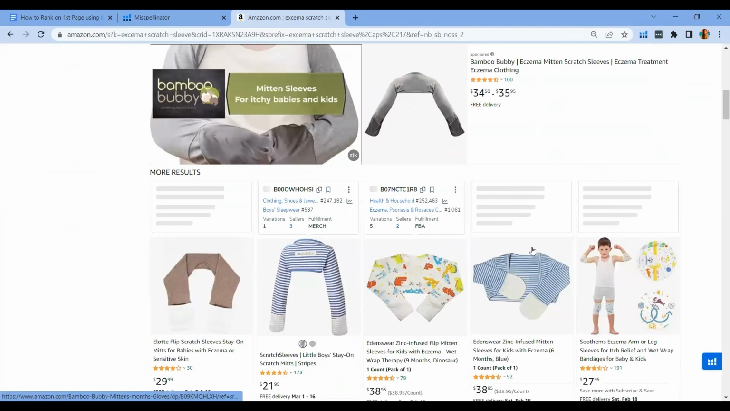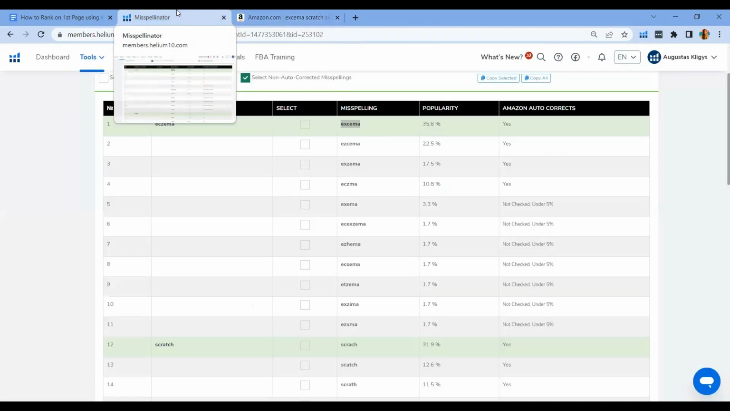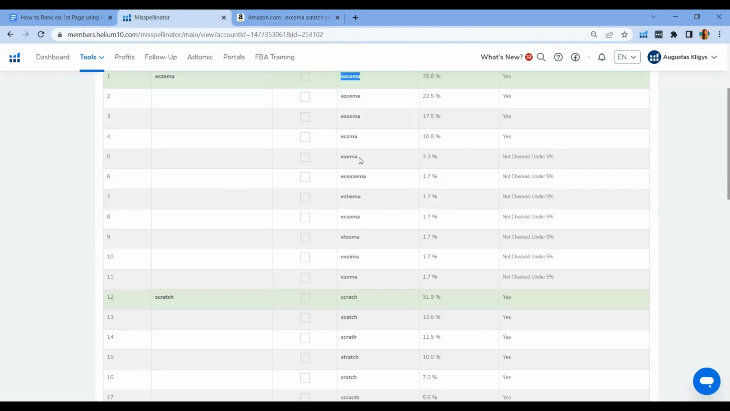I won't be choosing this. It will not do any value to my current listing. So what I'm going to check right now is the other misspelled words here. So I will try the combination of EXEMA.